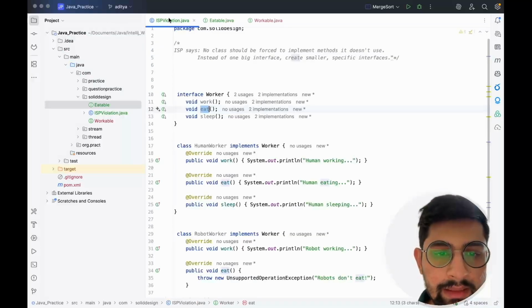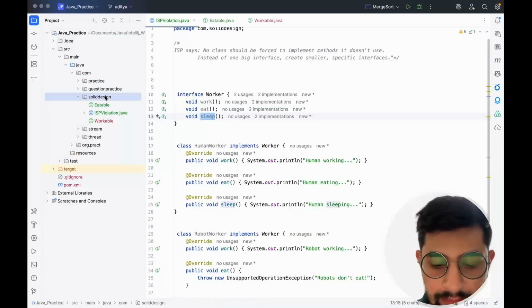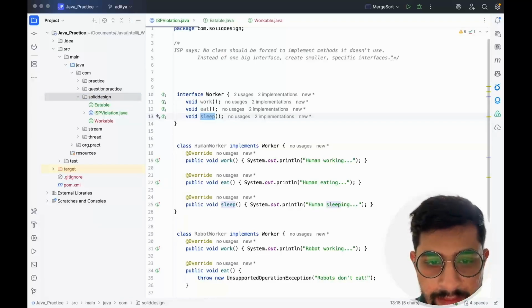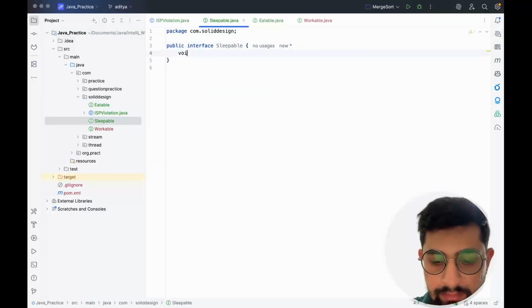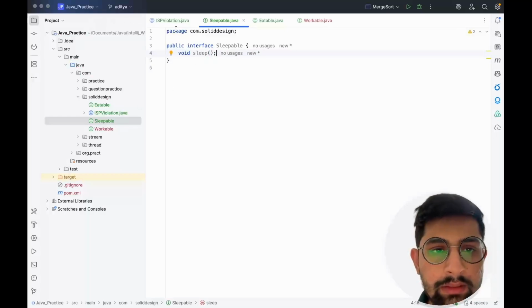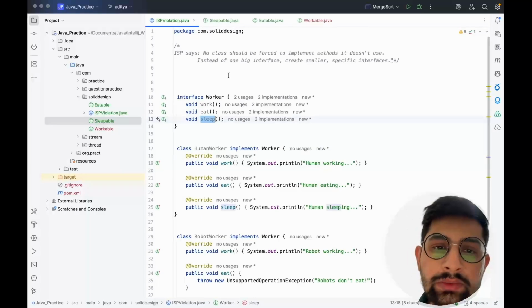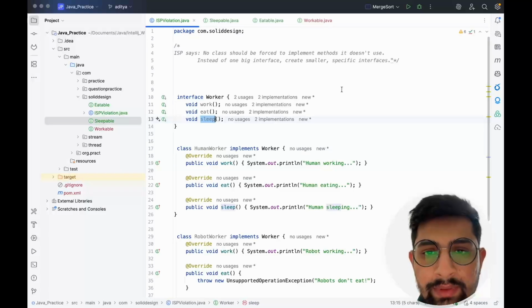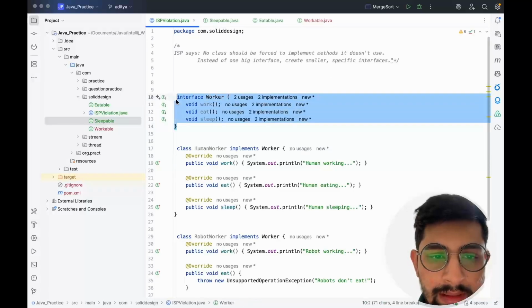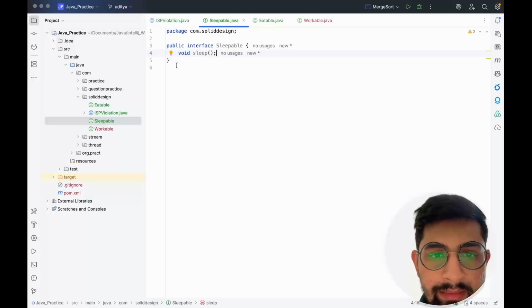Then the next action we have is sleep. For sleep we will again create a different interface, and I will name this Sleepable. Here I will add a sleep method. So according to the ISP, we have achieved the first thing. Instead of creating one big interface, create smaller and specific interfaces. Here we had one big interface, and out of it we have created smaller and specific interfaces.